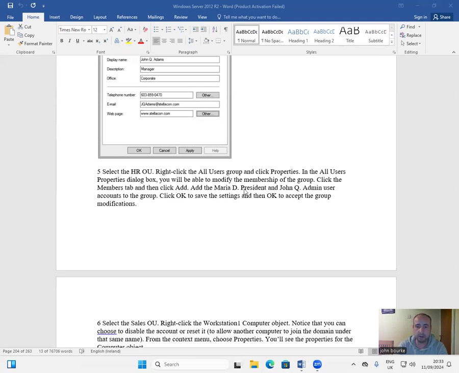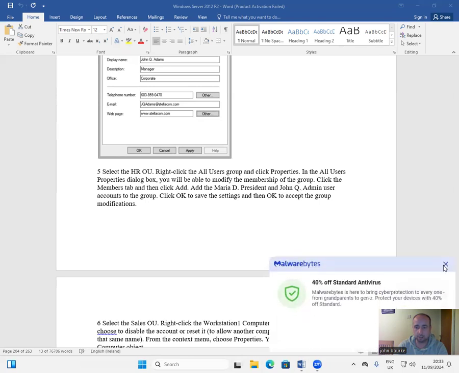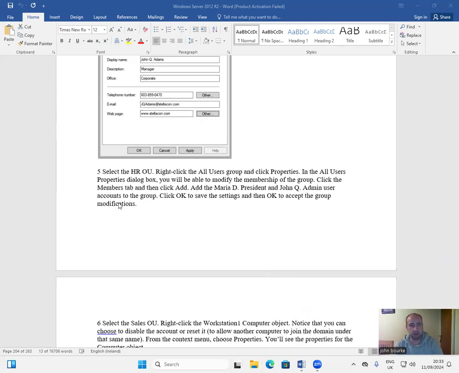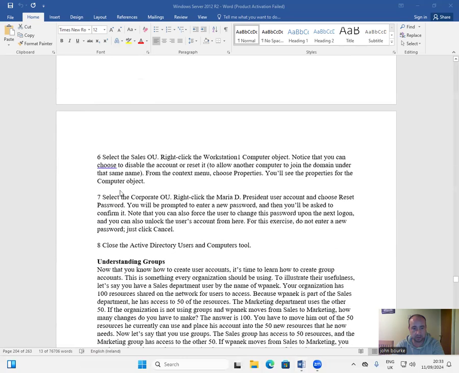Add the Maria D. President and the John Q. Admin user accounts to the group. Click OK, save settings, and then OK to accept group modifications.